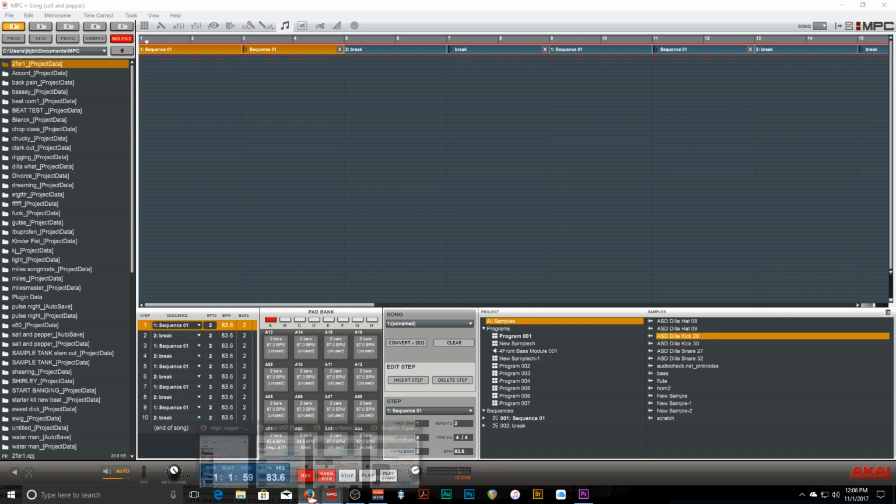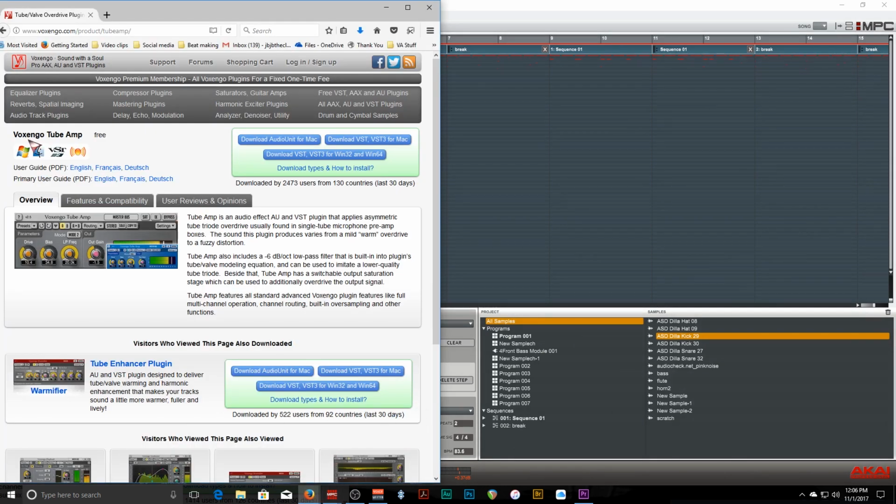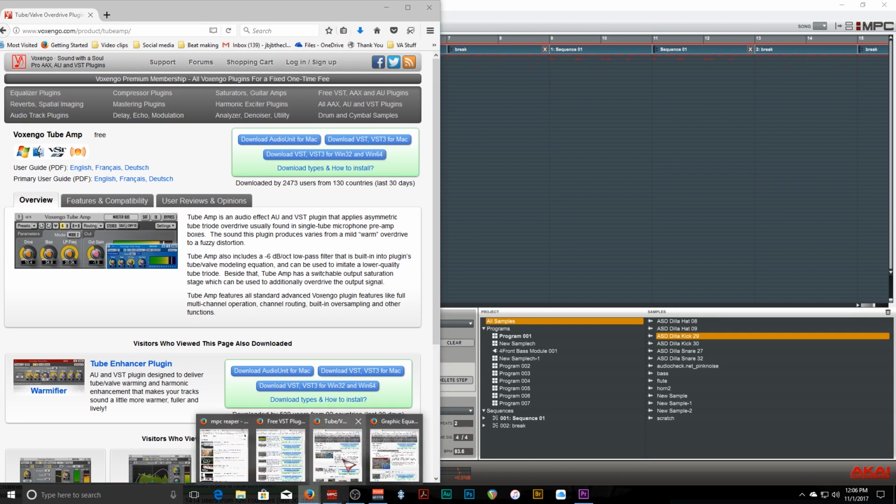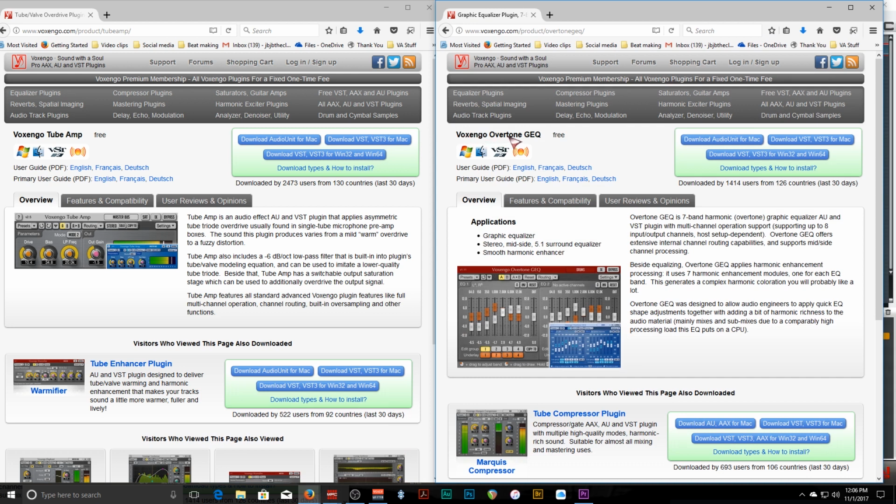All right, so that is that. So again, you have the Voxingo tube amp right there, and you also have the Voxingo Overtone GEQ. In combination, I think they work fantastic. They are free, and they also are VST, so they work in your DAW as well as in the MPC. I hope you enjoyed this.